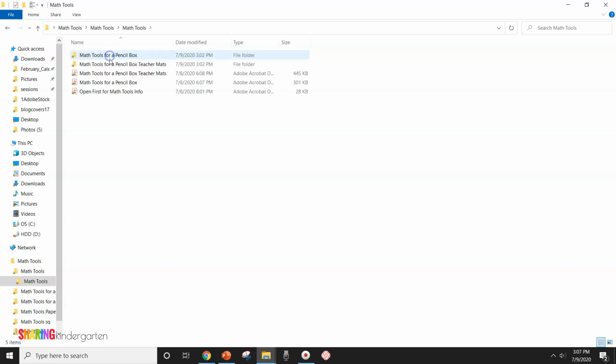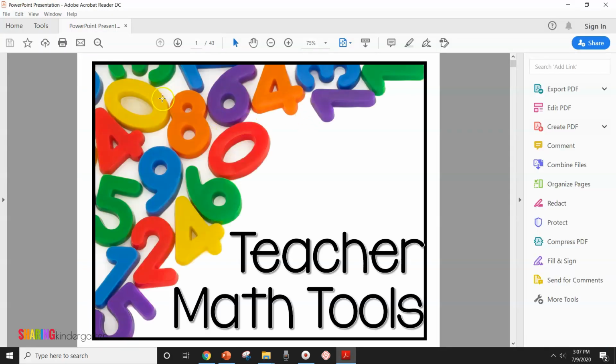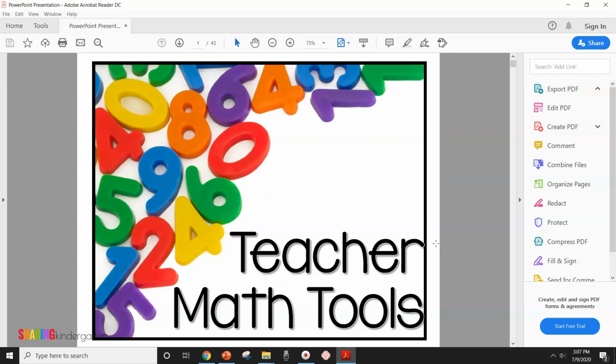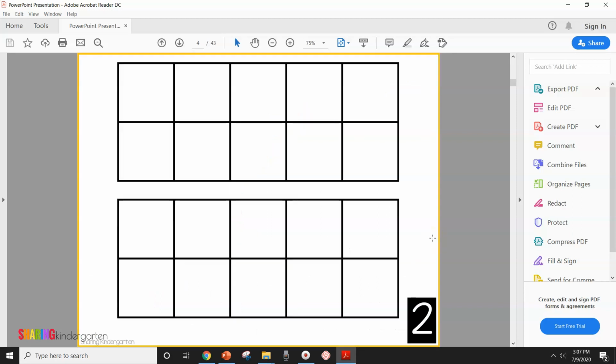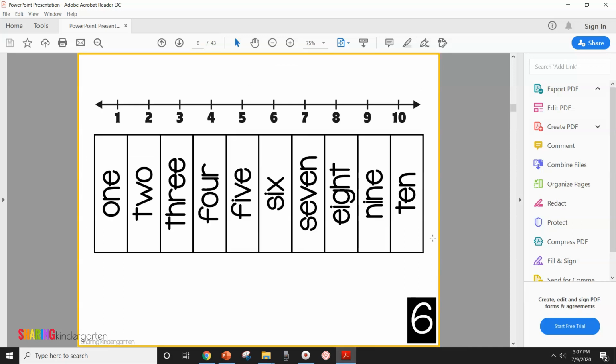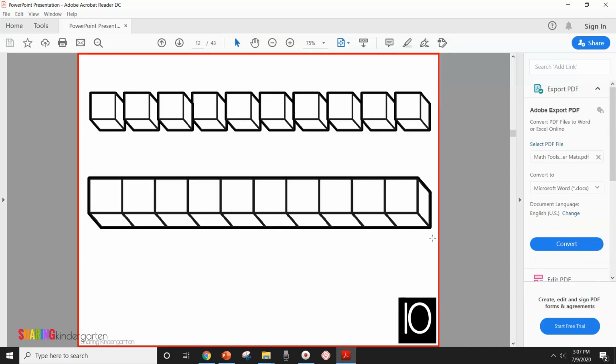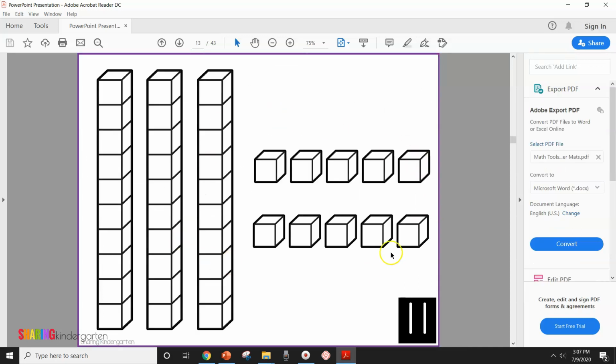As the teacher, you will also get teacher mats. These are the same, but they're larger. So if you're going to be using a small group and your kids are going to have their toolboxes, you can make a copy of these same identical mats so that you can use to set the example. So I'm going to use these mats in small group, and I will model with this one if I need to, or just refer to this one if I need to.